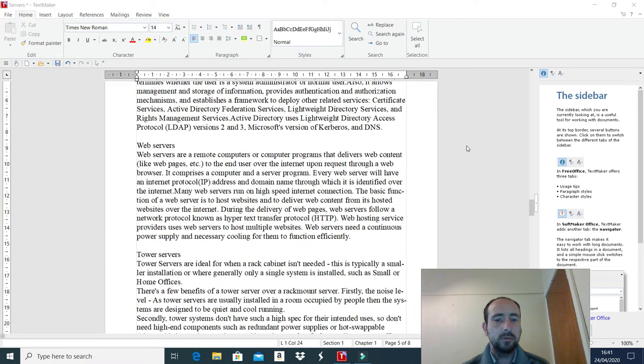Many web servers run over high-speed internet connection. The basic function of a web server is to host websites and to deliver web content from its hosted websites over the internet. During the delivery of web pages, web servers follow a network protocol known as Hypertext Transfer Protocol (HTTP). Web hosting service providers use web servers to host multiple websites. Web servers need a continuous power supply and necessary cooling for them to function efficiently.